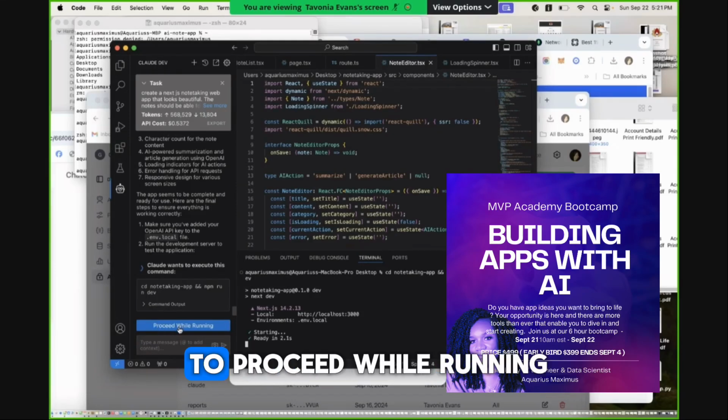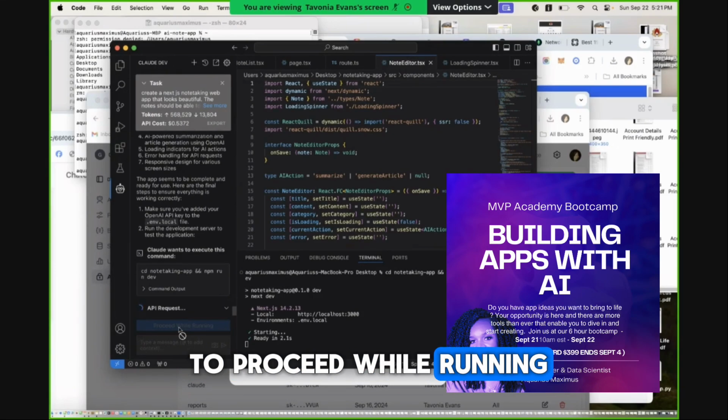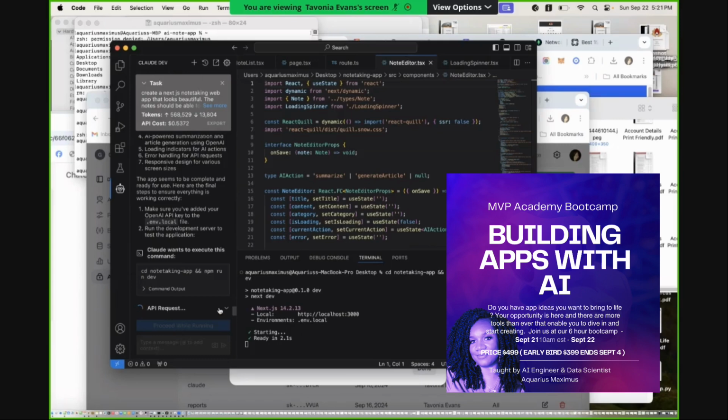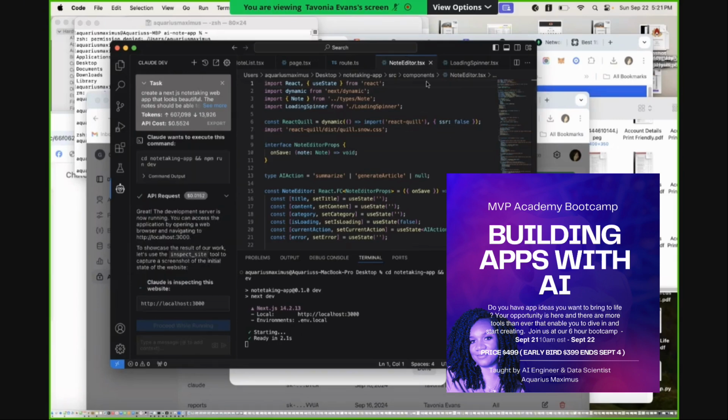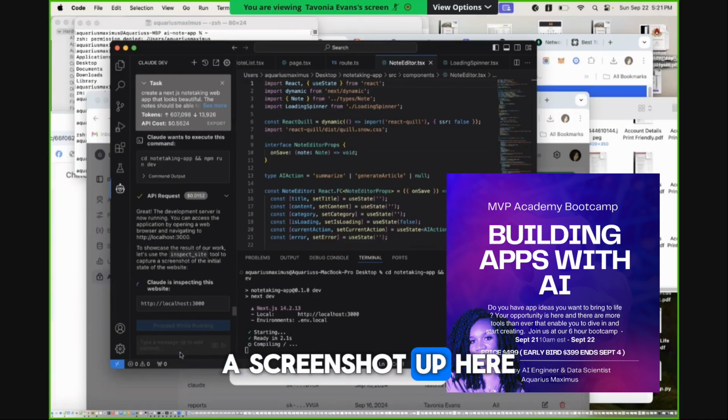So we're going to proceed while running. And now it's taking us to look at the app itself to see how it looks. And it's going to put a screenshot up here.